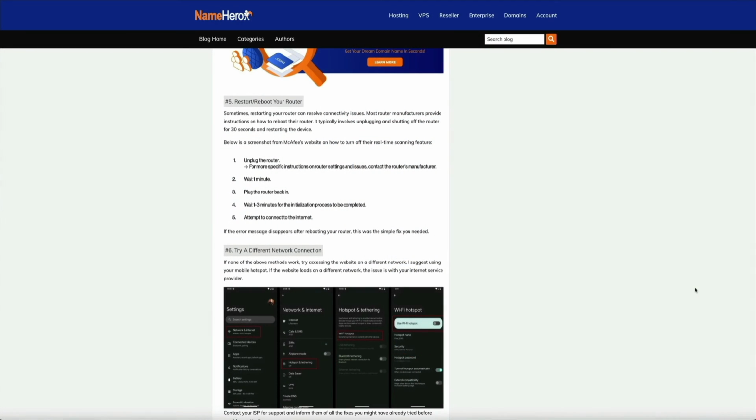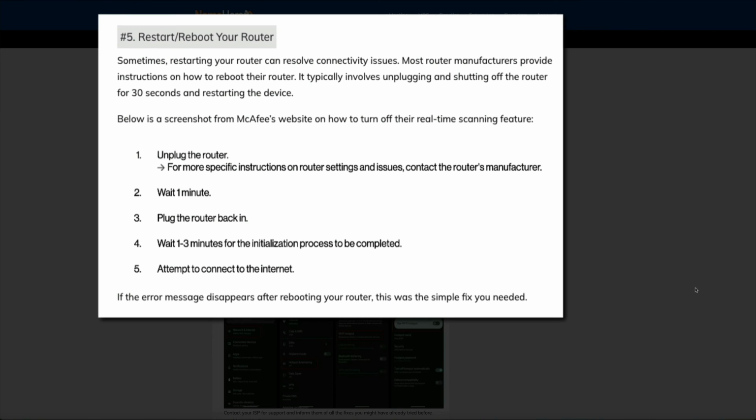If that doesn't solve the issue, try restarting and rebooting your router. Sometimes restarting your router can resolve connectivity issues, and most router manufacturers provide instructions on how to reboot their router. It typically involves unplugging and shutting off the router for 30 seconds and then restarting the device. And due to the fact that I don't know what type of router you have, I recommend reaching out to your internet service provider or doing a quick Google search of your router's manufacturer and see if they can provide specific instructions on how to proceed. But if you swing by NameHero's blog post, they have some generic steps listed out under the Restart, Reboot Your Router section to help get you started.